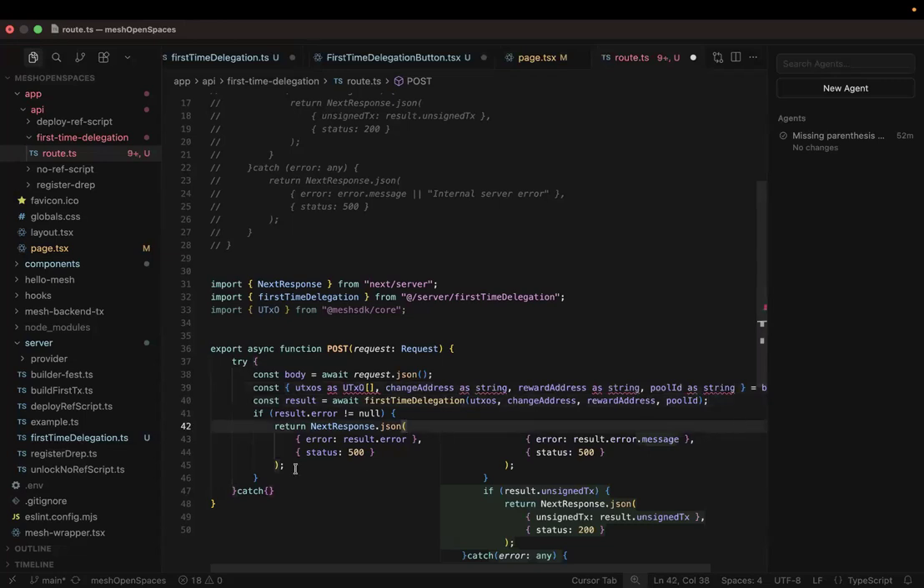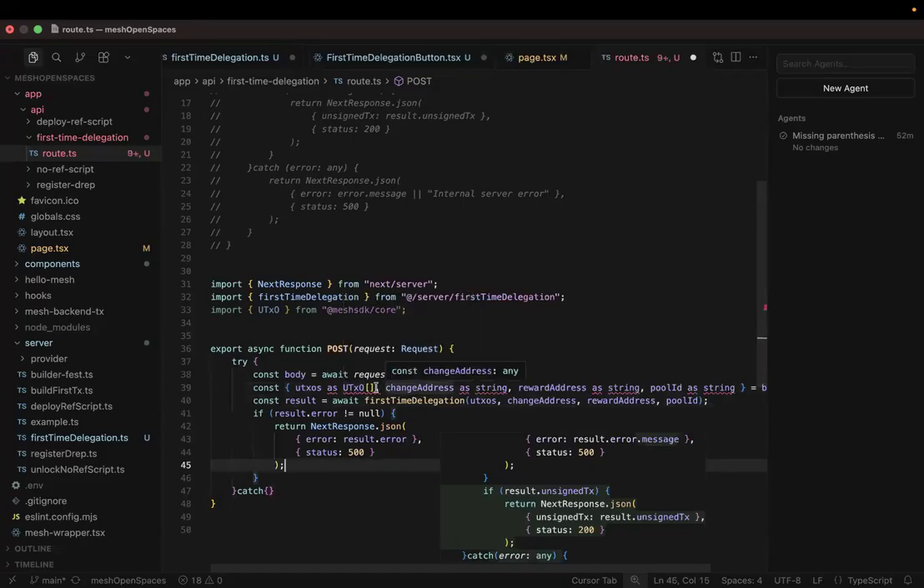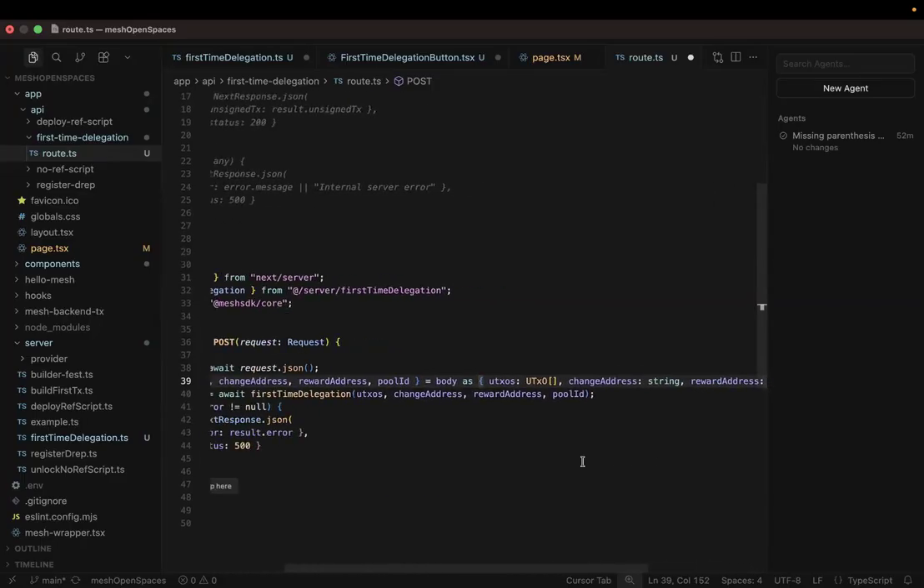Okay. Why is this being sketchy? Cannot redeclare block-scoped variable. Oh, okay. I guess I will have to stick with any for now. So I can't force a type like this. Oh, so maybe I can do this. I can force it here and not here. Okay, let's try that. Ooh, I see.